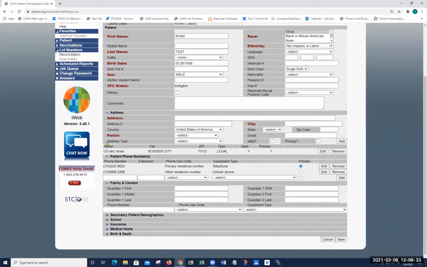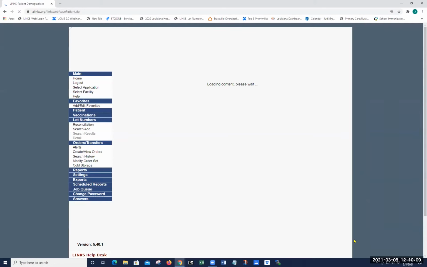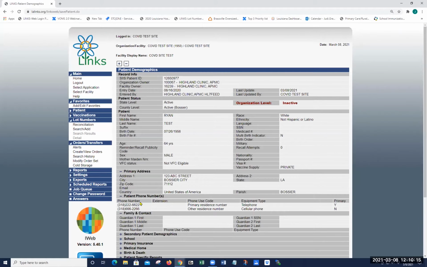Once I've done that, that's the main information that I need to have in the system. And I'm going to go right here and save it. And now you'll see all my patient's information is entered into my system that I need.